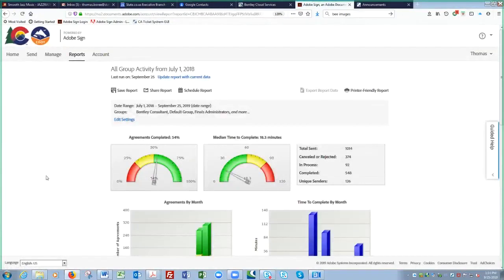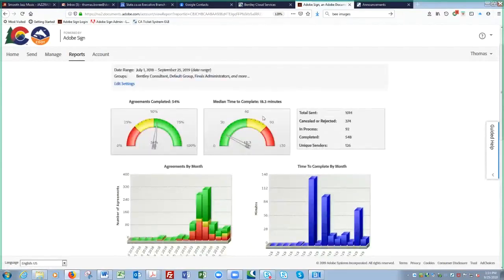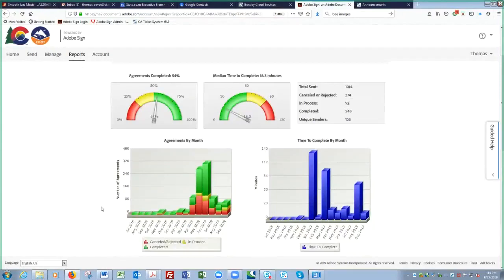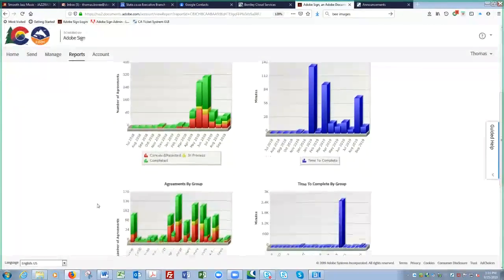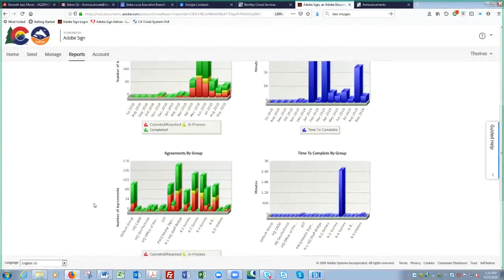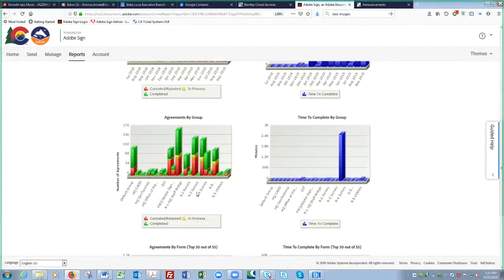If you look from the time we started using Adobe Sign, which I believe was about the 1st of July of 2018, these are the documents that we've sent. A lot of it was done in training, and you can look at the different time frames of all the stuff that occurs as a result of using Adobe Sign. And if you look right here, it's pretty small. Maybe I'll make it a little bit larger.